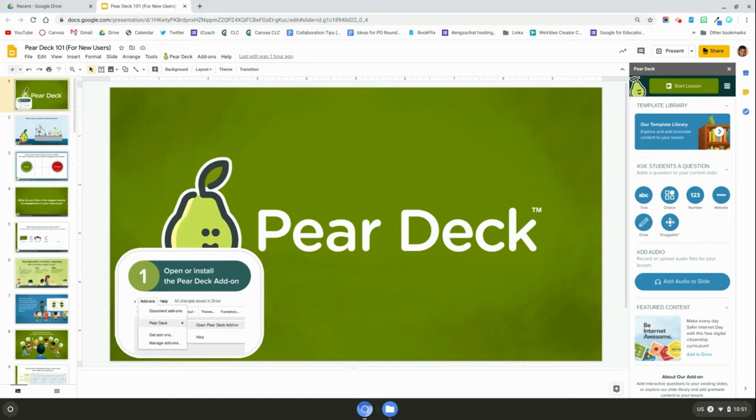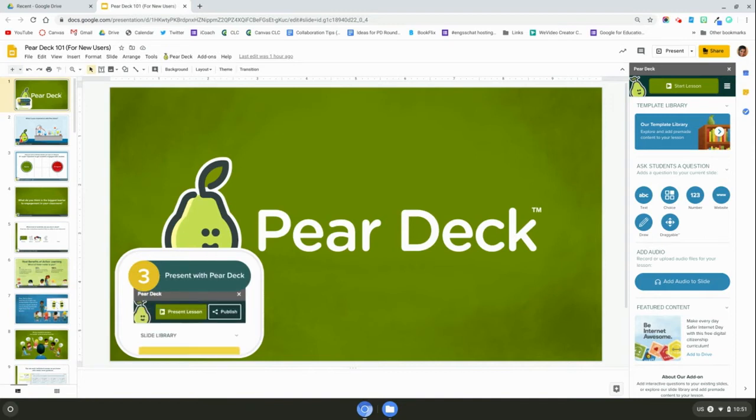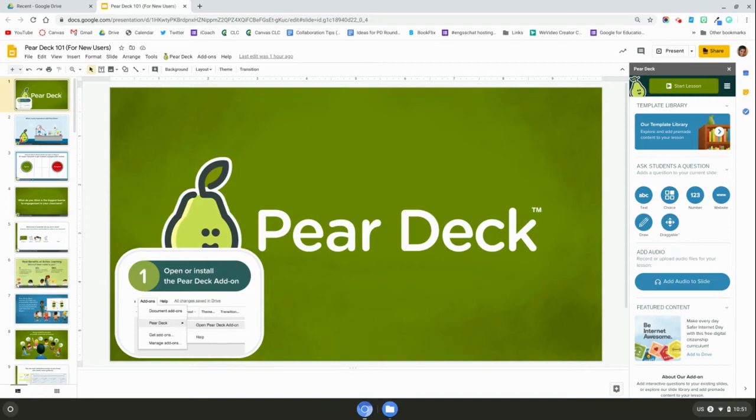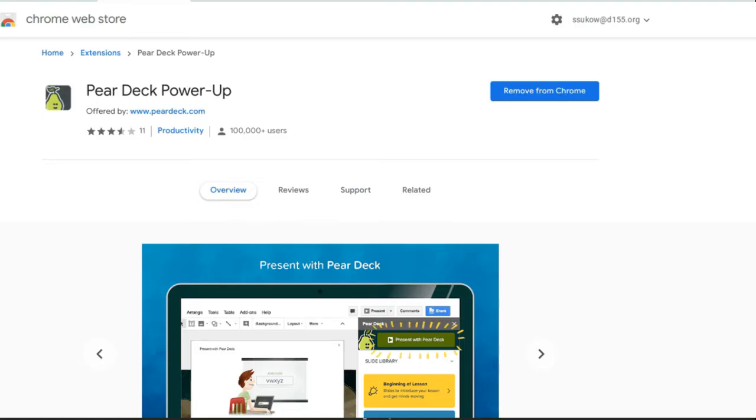Hey folks, today I want to walk you through Pear. Pear is a web tool that allows me to take great presentations and make them even more interactive, whether I'm face to face or remote. First, I'm going to take a look at the extension that can be added to Google Slides. By visiting the Chrome store, you can integrate Pear directly into your Google Slides.